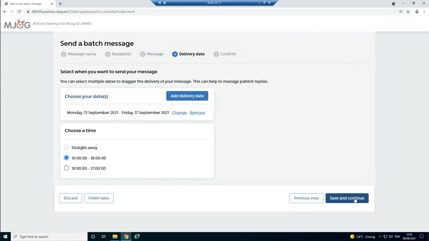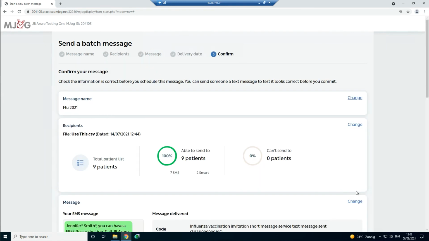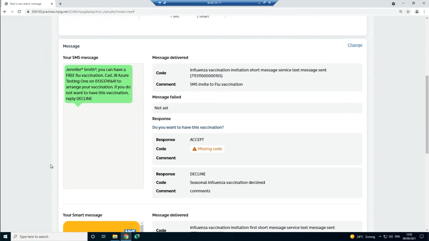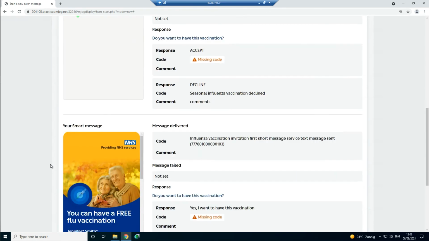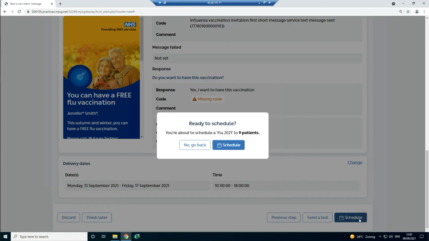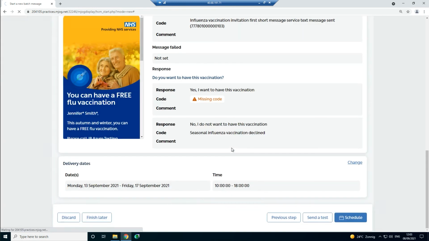Let's save and continue. We have a summary of all that's gone before. We have 9 patients looking to receive a message via different channels. We have breakdown of the messages that are going out and the coding that is attached to them, and when those messages are looking to go. From here, we can schedule. This is more of a confirmation button, so yes, schedule.